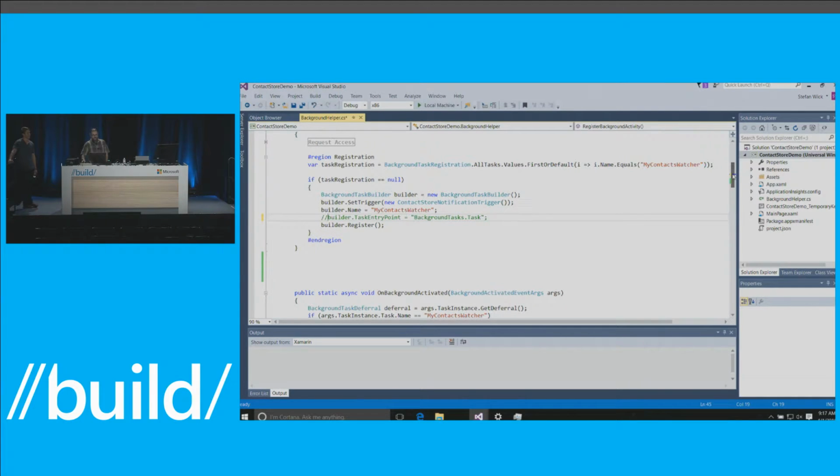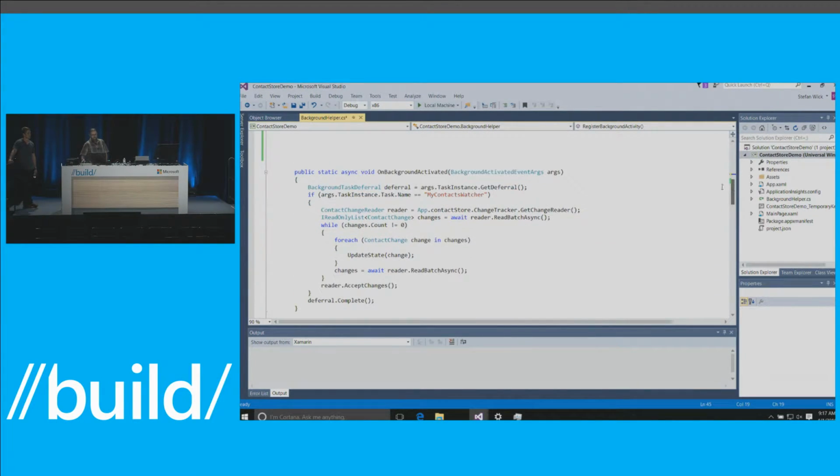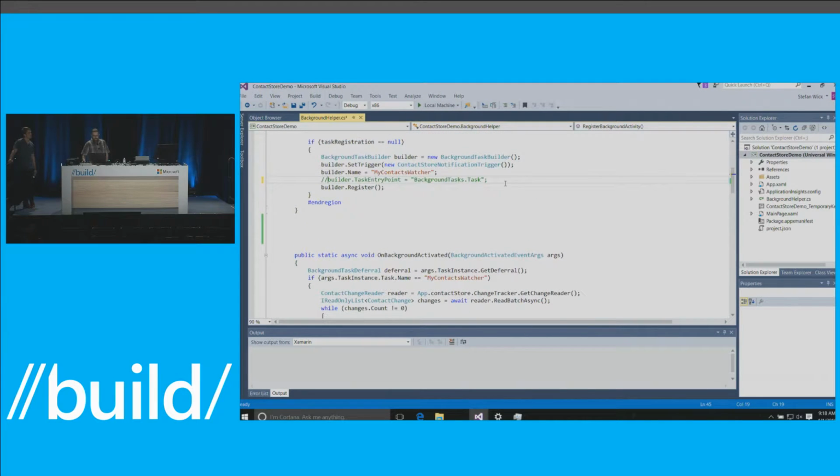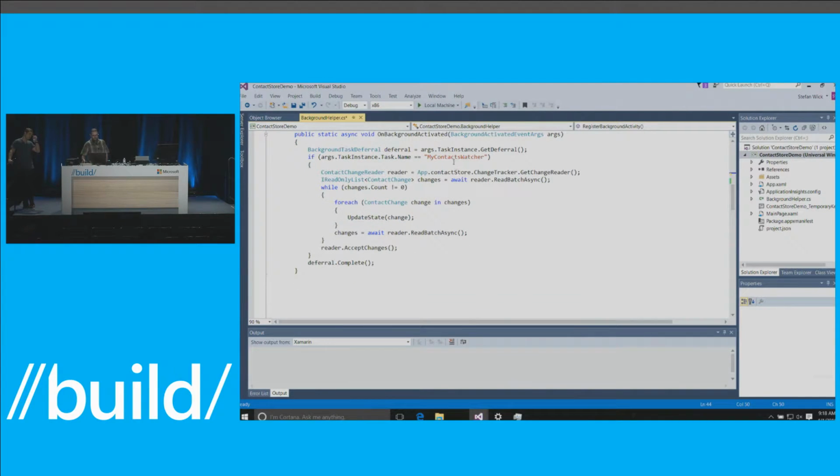And so now that I no longer have an entry point for my trigger, how does it work? The way it works in the new model is that we have one event that fires in your application process. It's called OnBackgroundActivated. And this fires for all your triggers that you might register. So one thing you want to do is check for the name of your trigger. I called mine MyContactsWatcher, and so I'll check for it here.